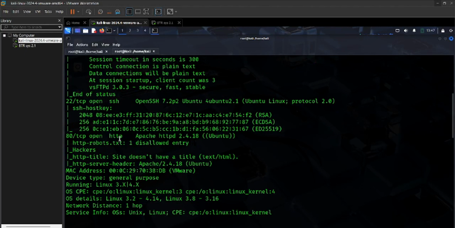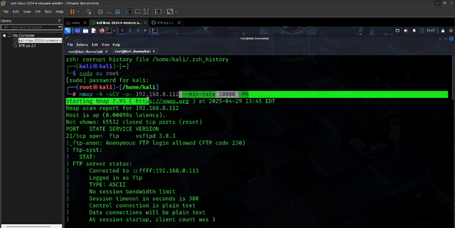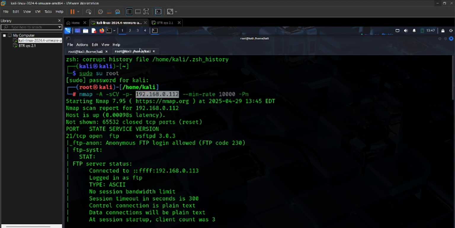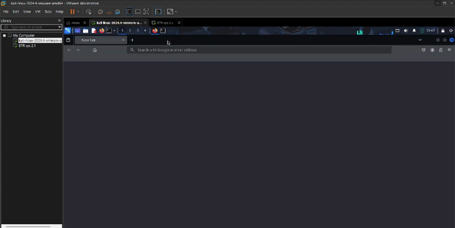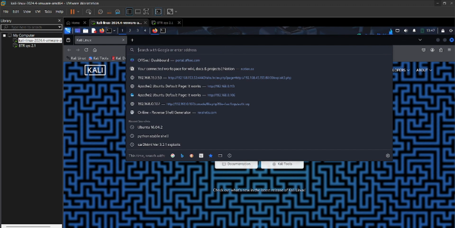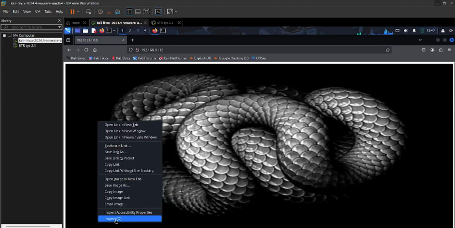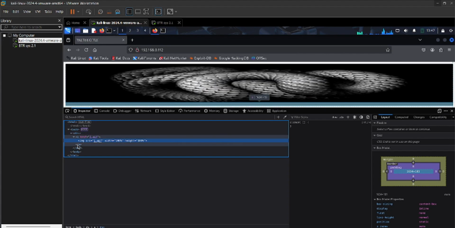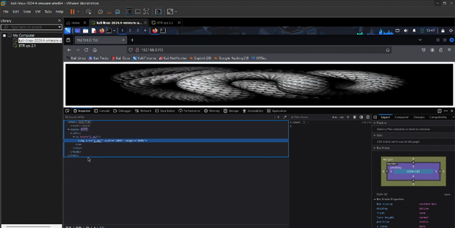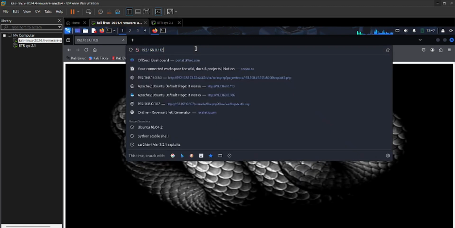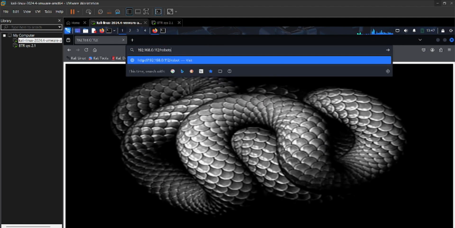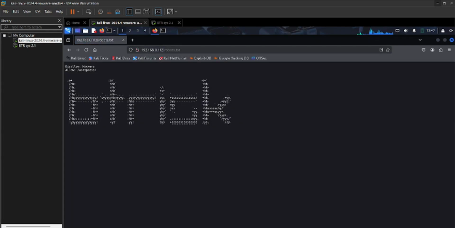But there's also port number 80 that we can check out. So we will paste this IP address in our browser and see what it shows us. Okay, there's a snake GIF. If we inspect the page, there's nothing but just a GIF over here. We can also check for robots.txt, just like in the last machine. There we go. It says WordPress.